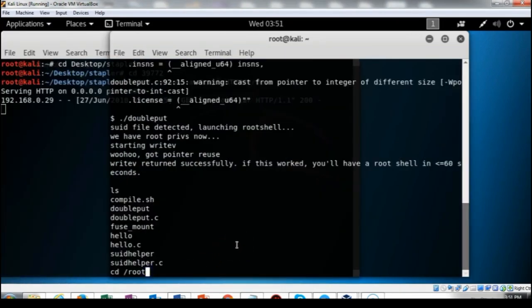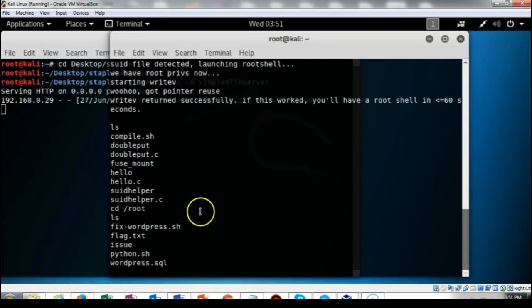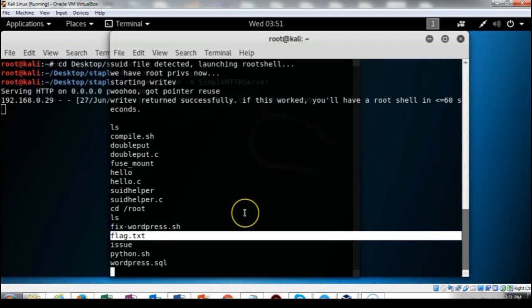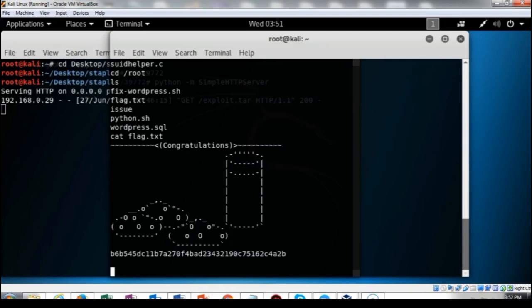So I've typed in cd /root, to see if we can get into the root folder. So I guess I'm in the root folder now, so let's do an ls. And we have a number of files in here, and the one I'm interested in is the one called flag.txt. I'm going to cat out the flag.txt and see what we show here. And we have now achieved root access.